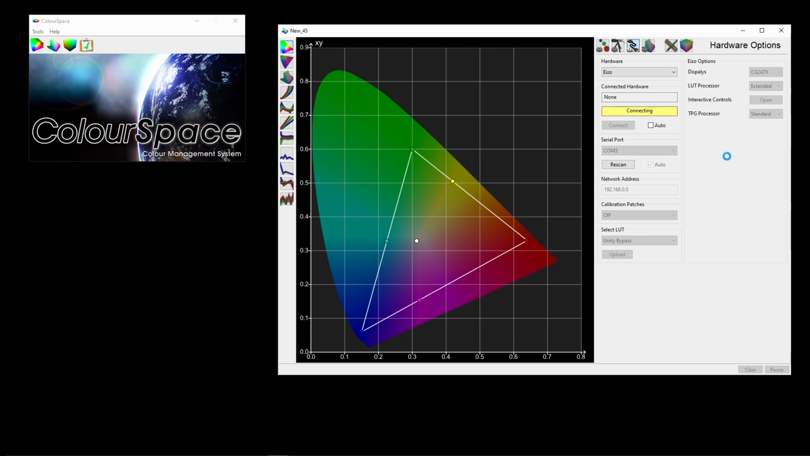So ColourSpace talks directly to the CG247, which allows you to control the internal test pattern generators. It also allows the ability to upload the LUT directly as well. So you can actually control the brightness of the monitor from the ColourSpace settings.